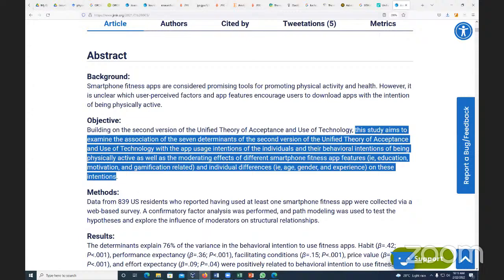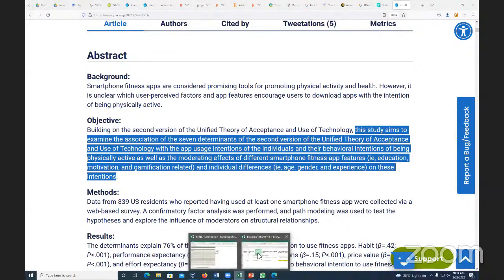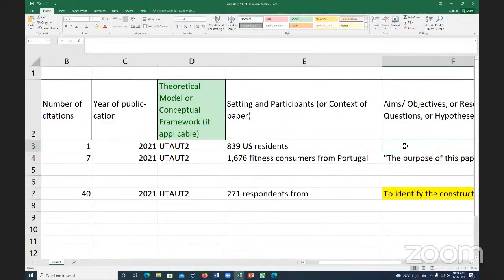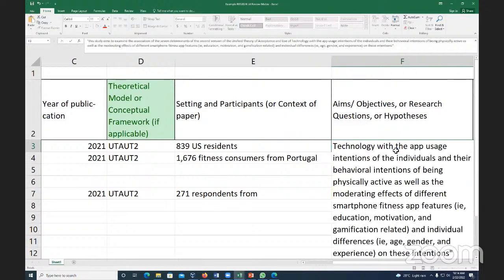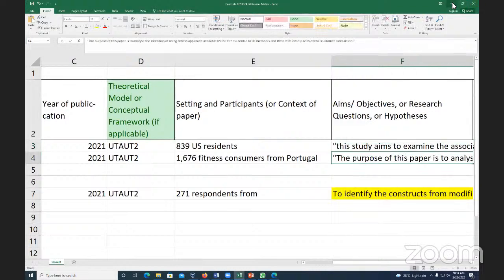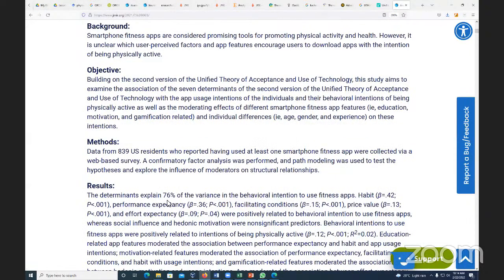And it's from 833 residents. And I'm just going to be quick. So I'm going to put this in quotes, so I'm not paraphrasing it. So that's a long aim right there. And what are the methods? So the methods is they're basically doing a web-based survey.